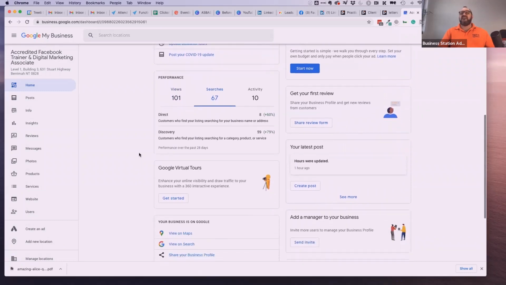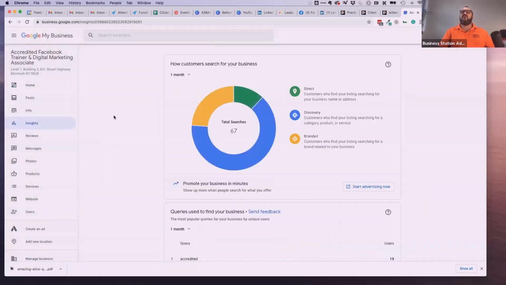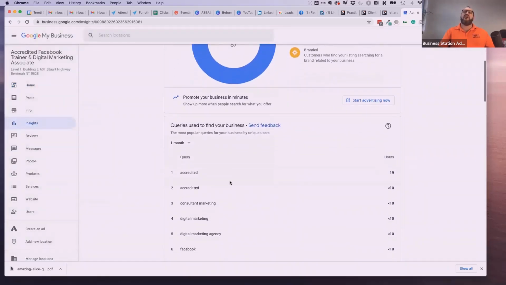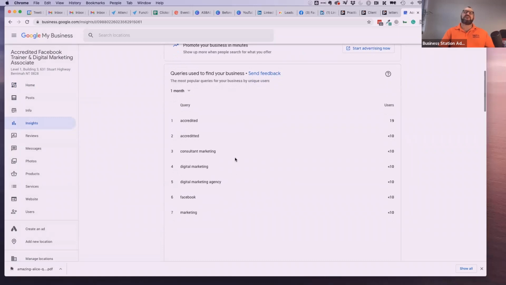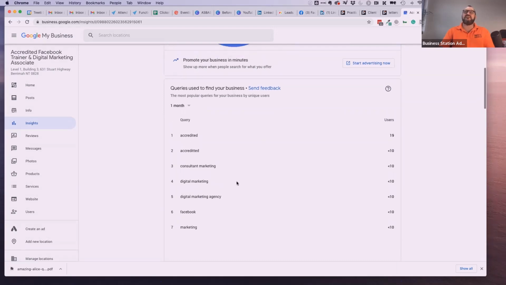It will give me an idea of, I guess, the insights here will tell you how people are searching, what they're also searching for. So this is a really great idea for you to get some ideas for what you're going to advertise against. So I've got people looking for consultant for marketing in my area. There's less than 10 of them, but that's still some. They're looking for digital marketing in my area, digital marketing agency in my area as well. So those are the things I'm looking at.